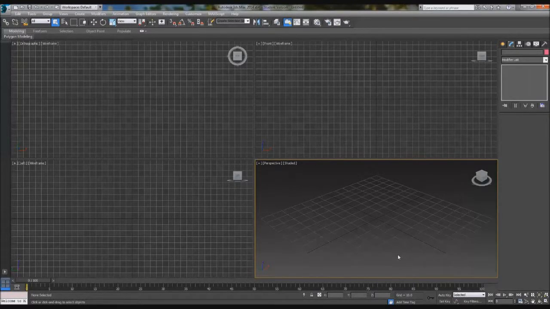So this is going to be a really, really quick tutorial on how to show you how to rename many objects all at once with added features.